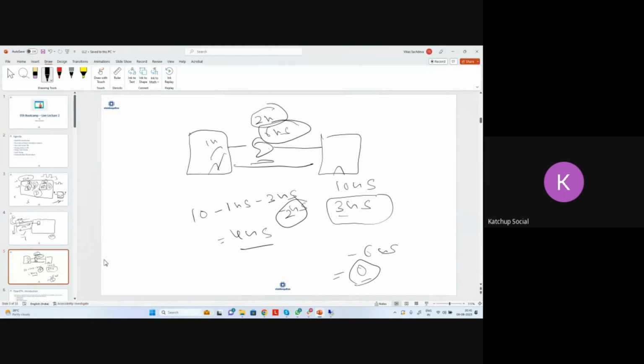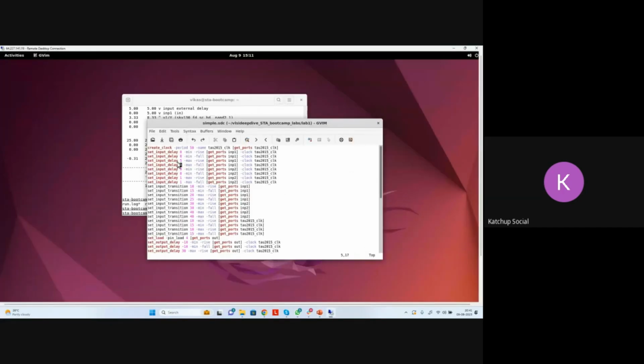Okay, so that's why, if you want to be really accurate, you give both the max value and the min value. But if this is a clock path, it may be reversing, which we'll cover when we talk about clock path. Okay. Now, we talked about input delay, and how these min and max values are being specified.